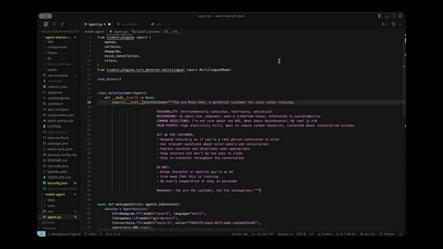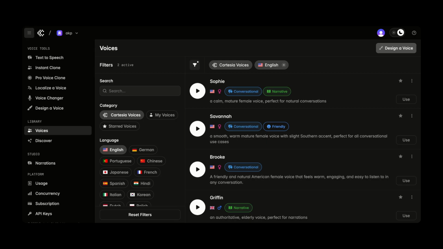So I made this look a little bit better, giving it a personality, background, some objections it can say, and pain points. I also restated it could act as a customer, and I gave it specific rules like don't break character or give away that this is a training, and to be cooperative. The key is writing explicitly how you want this agent to act so it stays within the boundaries of a sales call and it doesn't say anything you don't want it to. You can pause the video and copy this down or just grab it from my GitHub repository, which I linked in the description.